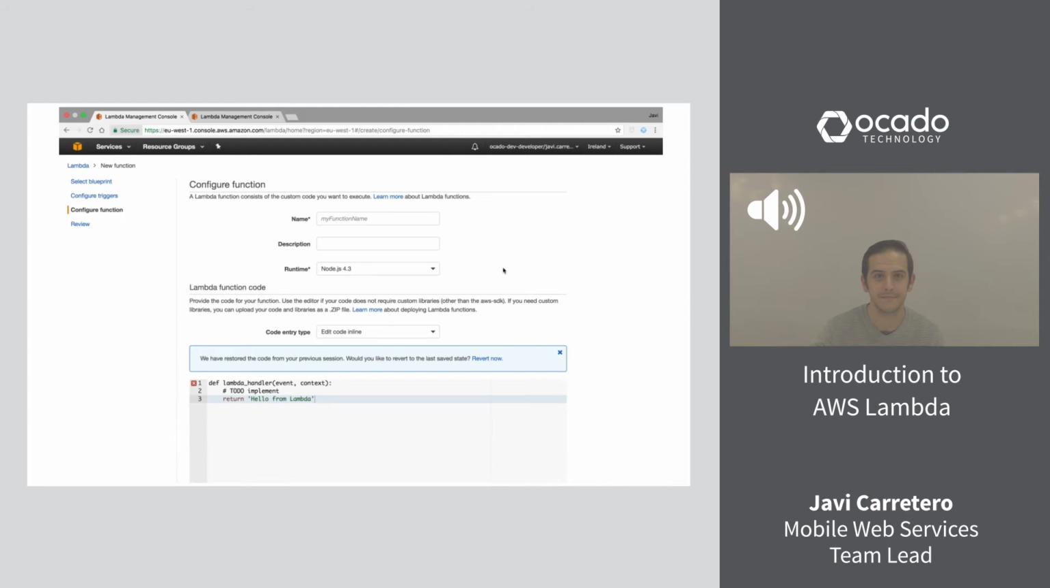In this case, we're going to configure our Lambda function. So there will be different things that we need to do. The first things are very basic. In this case, we're going to give it a test name and a test description.